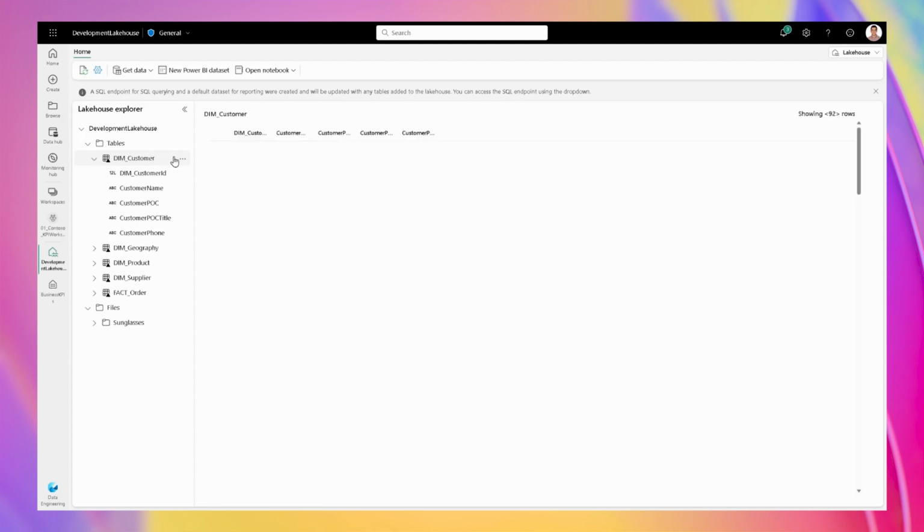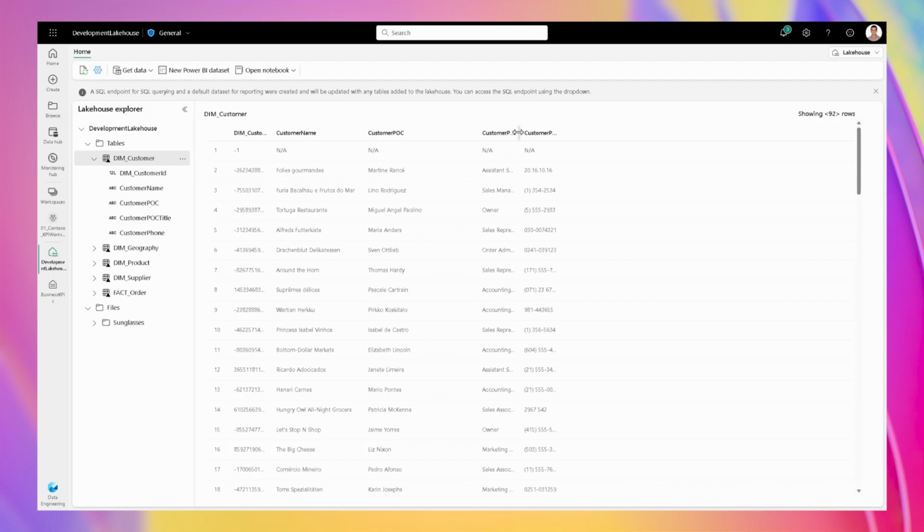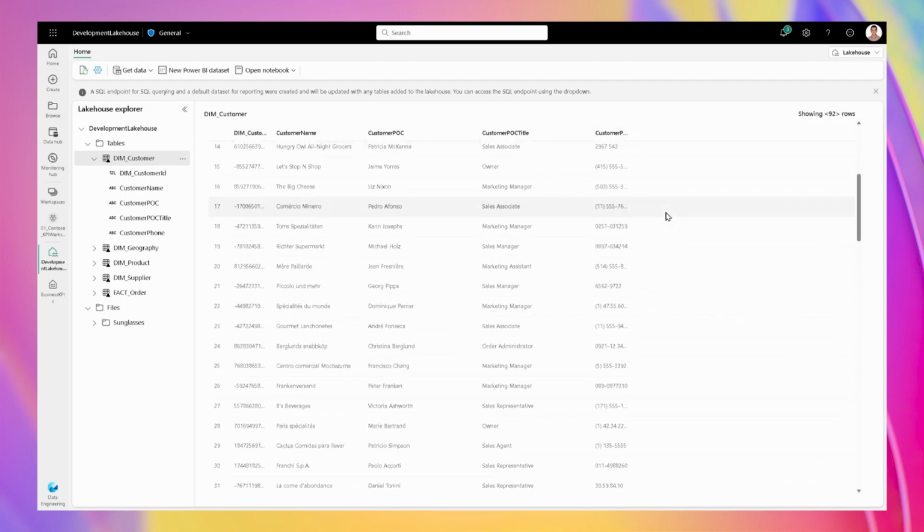With OneLake, there are no data silos. Data is stored in open formats, and with open access, I can work with my data using familiar tools and services.